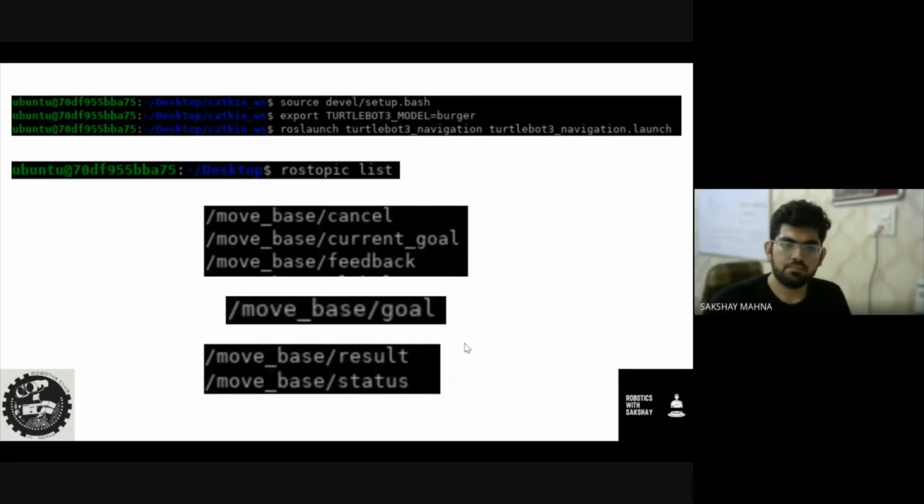Now the difference between actual service and action, and where we use them, is that services are mainly used for tasks where the computation is quite less and we know that the task is going to complete very quickly. For instance, in Gazebo, when we want to pause the simulation, we are quite sure that it's not going to take a lot of time. Once it has completed, it tells us that the simulation has stopped.